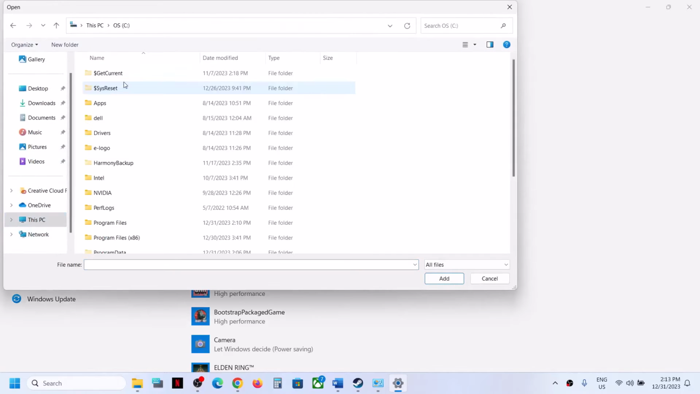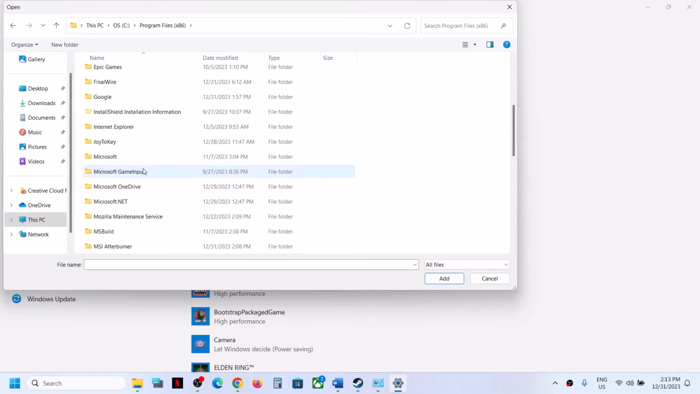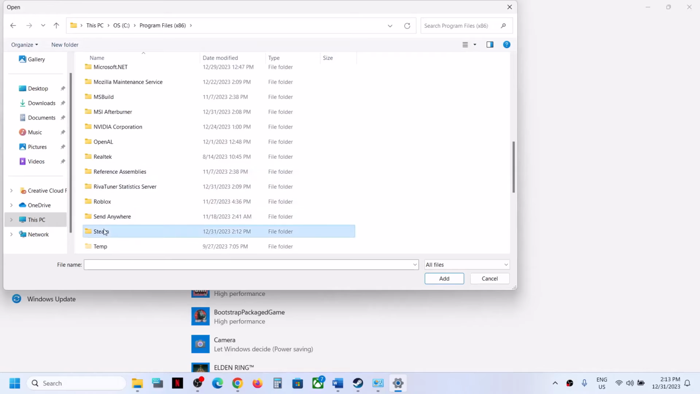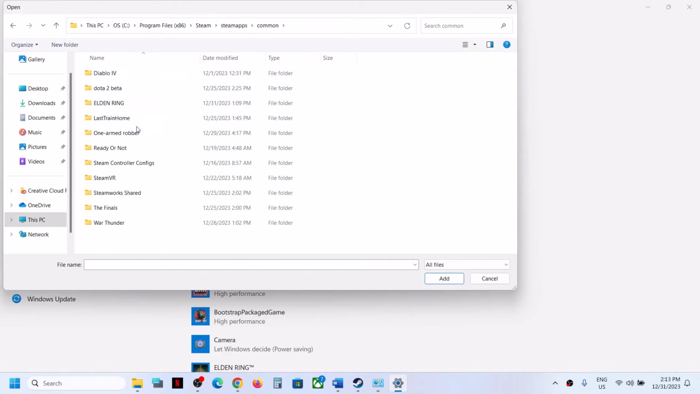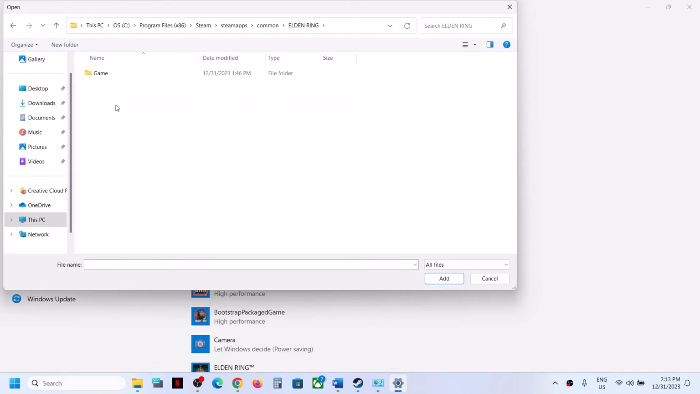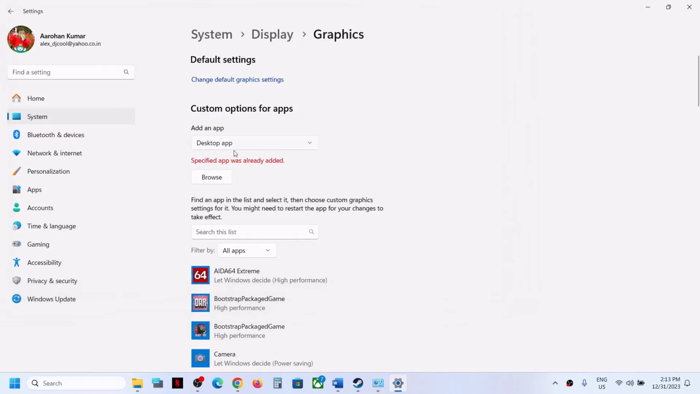If the game is installed in C drive, open C drive, program files x86. Now open the Steam folder. Now open the Steam apps folder. Now open the common folder. Now open the game folder and then open the game folder over here. Select the game.exe file, click on add.